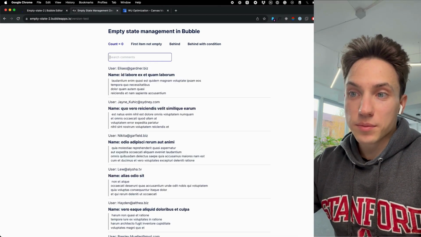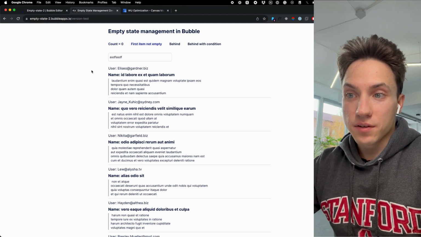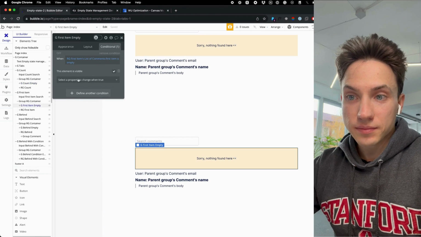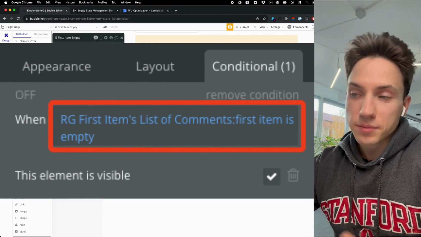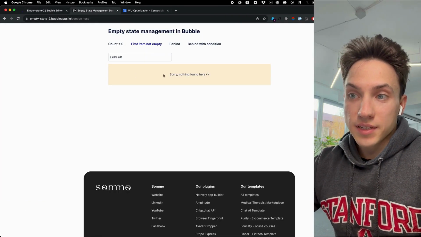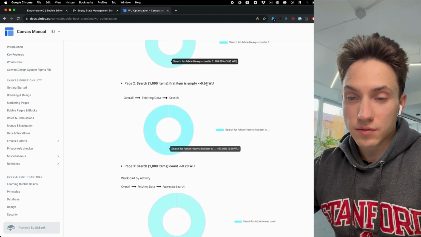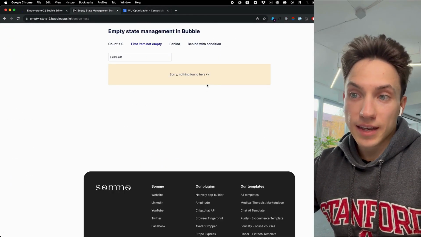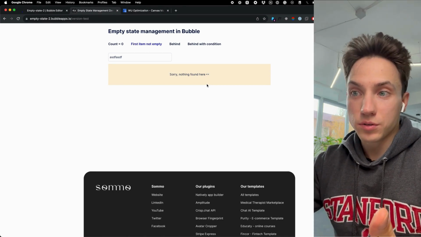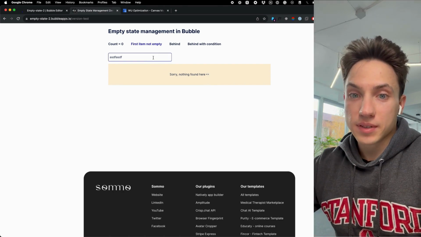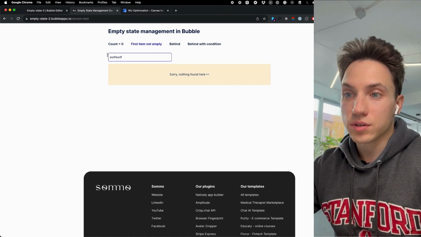Another approach, also common, is to check, instead of a count, the first item, whether it is not empty. For example, if in your repeating group the first item is empty, meaning there are no items, then you display your empty state. It also works. It is slightly more efficient, consuming only 0.69 workload units, and can work. However, we would like to avoid consuming any workload units at all to make your app snappier, more efficient, and to help you reduce the costs of your workload units.